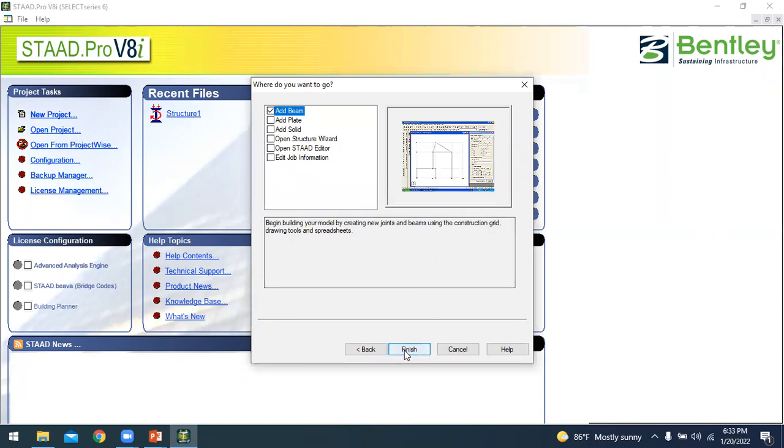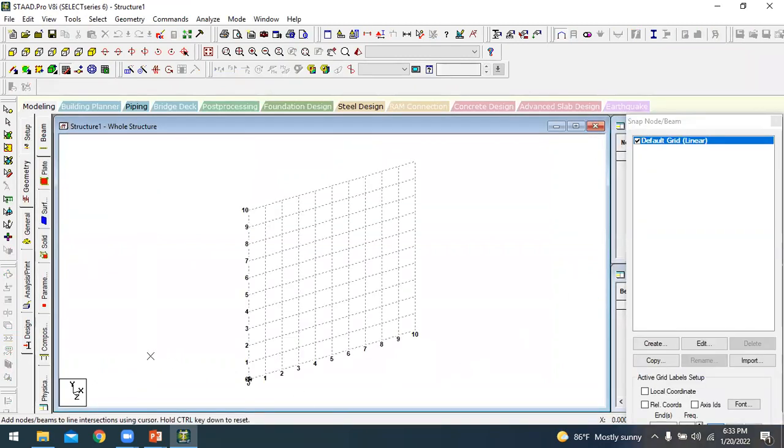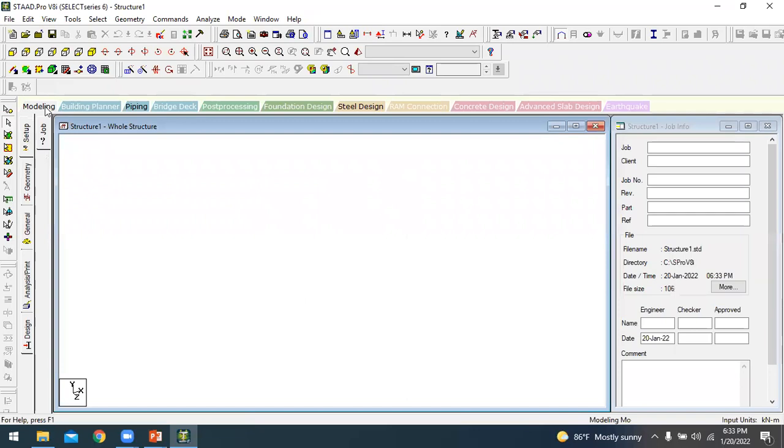Once you create a structure, you will get an interface. This is the STAAD Pro initiating window, where you can start learning or start working with the software. You can see here we have lots of family attached with the STAAD Pro. Starting from the modeling, we have a modeling here.